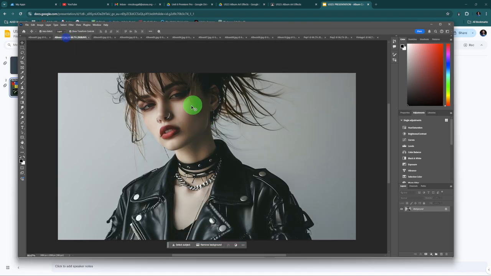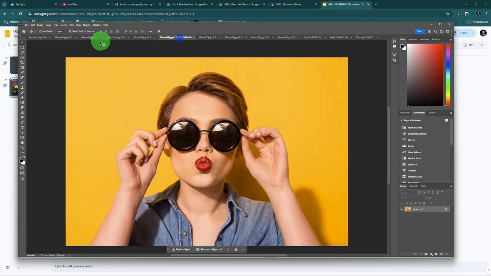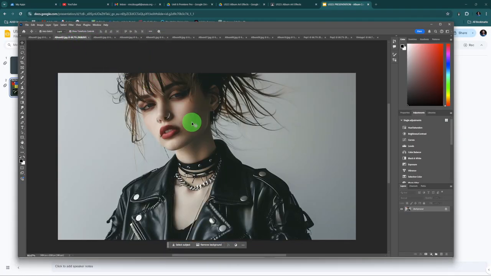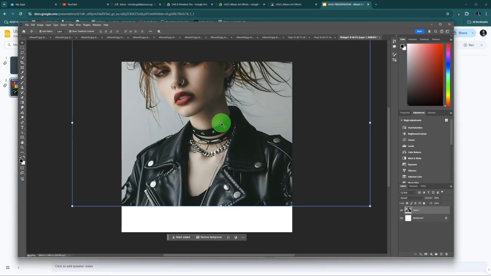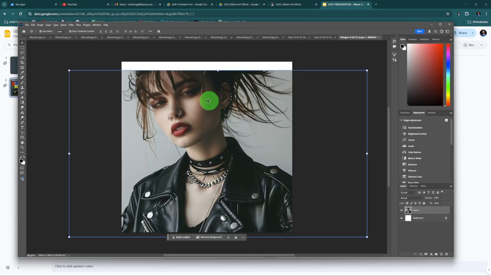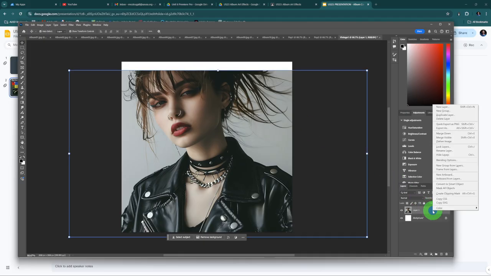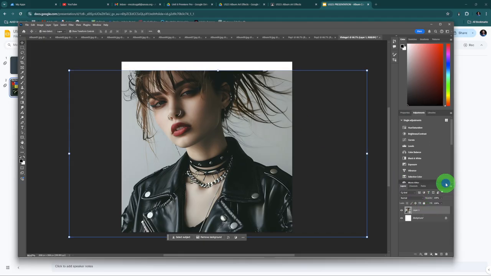I will pick this girl as in my example, but feel free to pick any of the other files you would like to go with. I'm going to go with her. So either select all and copy paste, or drag and move like so. Before I change her size, let's convert to a smart object. Right click, convert to smart object.